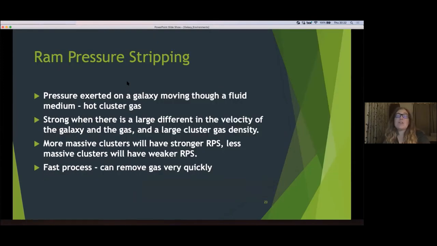The last process I'm going to talk about is ram pressure stripping. Ram pressure stripping is like an additional pressure that is created when an object moves through a fluid medium. If you're running or cycling into the wind and you can feel the wind on your face, that's basically ram pressure. If you held a hairdryer in front of your face and felt the air on your face, that's ram pressure. This is basically the same as what galaxies experience when they fall into clusters, obviously on a larger scale.